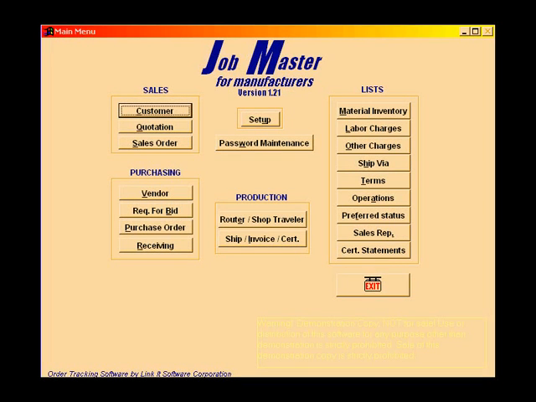To this point, we've taken a look at setting up JobMaster with the information it needs to perform its work for you, to enter customer information, develop quotes and sales orders, and to organize purchasing, entering vendors, developing requests for bids, purchase orders, and receiving product. Now we will move to actually producing product, creating work orders and shop travelers, and shipping the product and tracking it once the work is done.